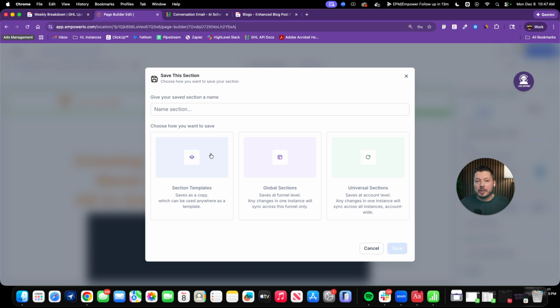There's section templates, where basically I can use that template anytime I want, but I can customize each instance of the template without messing anything up, without changing anything for everywhere else that template is being used. Okay. Then you have global sections. What is a global section? A global section allows you to edit it in one spot inside of the same funnel or inside of the same website and have those changes persist across each instance of that.